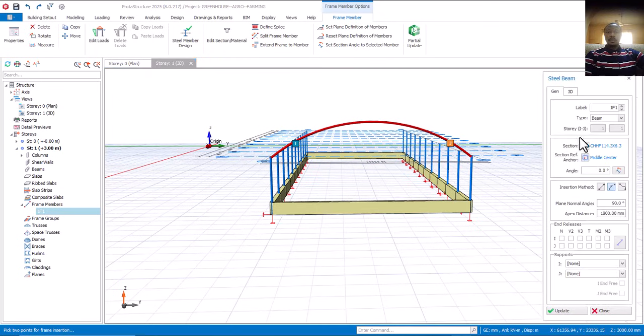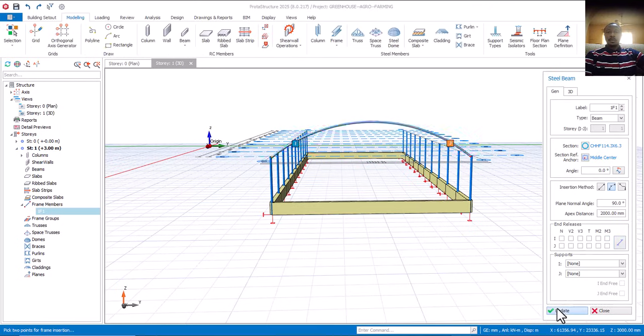Or let's increase the height a little and make it, let's say, 2,000. That's from the apex. Let's say 2,000 and update. Okay, I think it's okay like this. It's also okay. It can flow very well. Yes, it will flow very well. So I click on close.